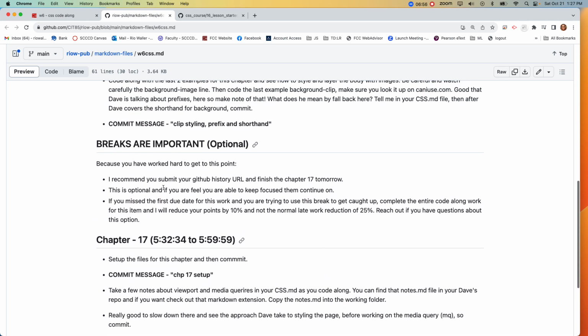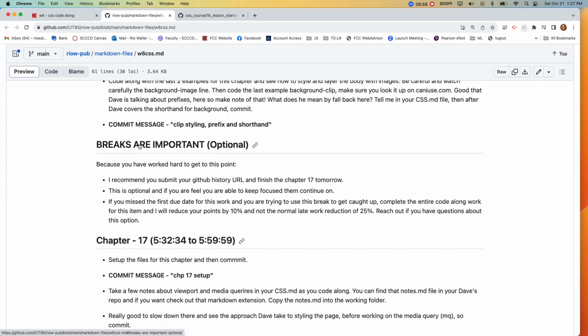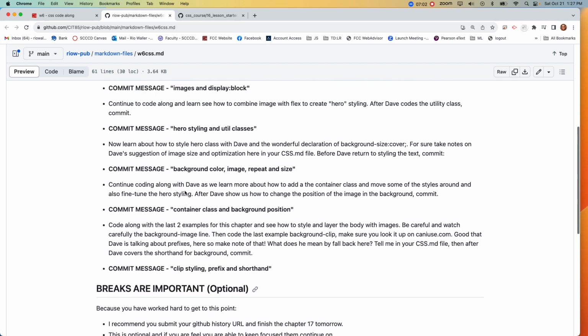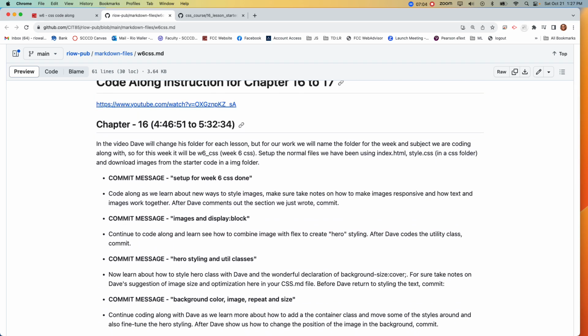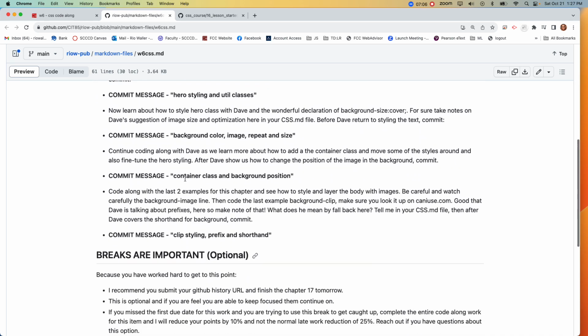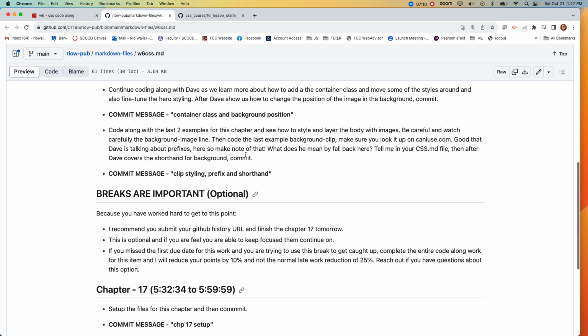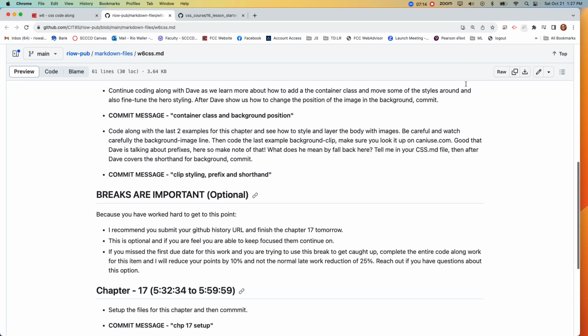Okay, so take the break if you're working right at the due date. And again, if you want to take advantage of the break, it is important that you submit your commit history. The reason is I want to see if you've completed chapter 16, because in order to qualify for getting an extra day, you have to have done half the work. All right, have fun with this.